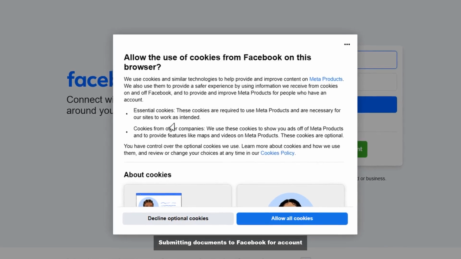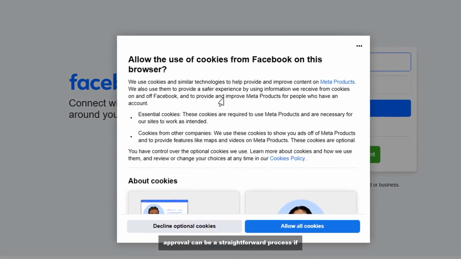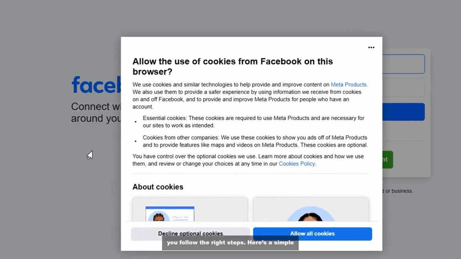Submitting documents to Facebook for account approval can be a straightforward process if you follow the right steps. Here is a simple guide to help you through it.